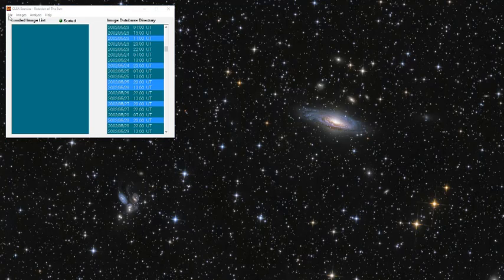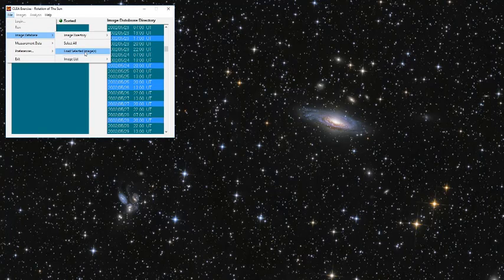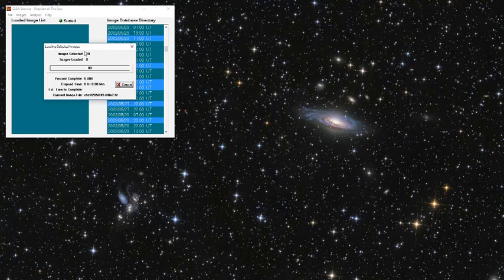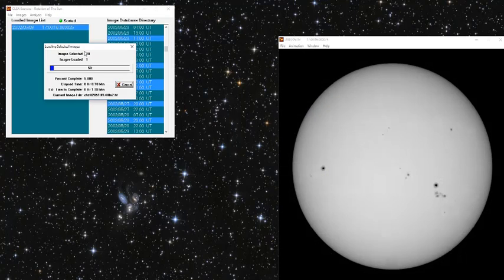Okay, once I've selected the various images, I'm going to go to File, Image Database, Load Selected Images. And we can see that as it loads, it displays the images, and we can see those sunspots rotating across the surface of the sun.